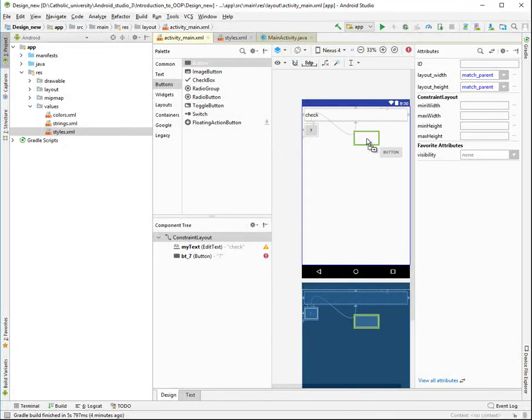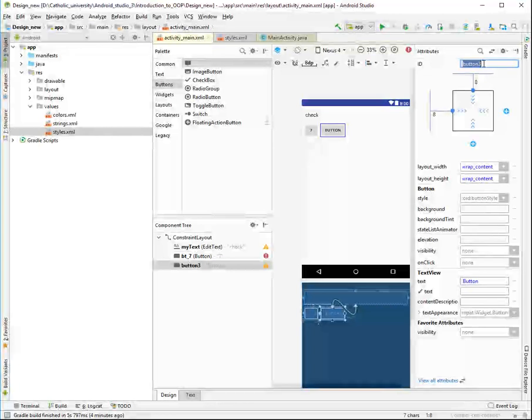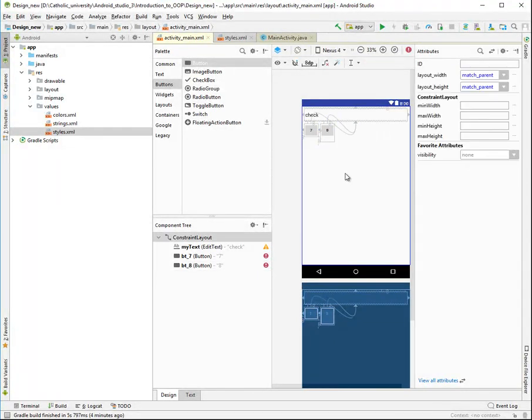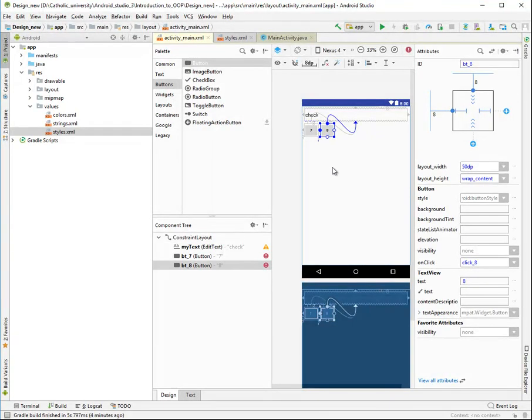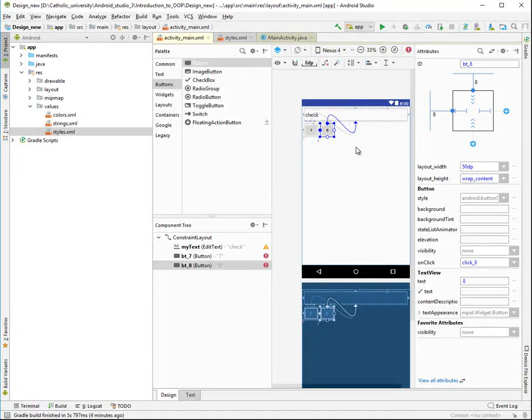Now we can create a second button here. Let's connect it here and here. So this is our button 8. Here the same 50 dp. Click 8 and 8. Okay.